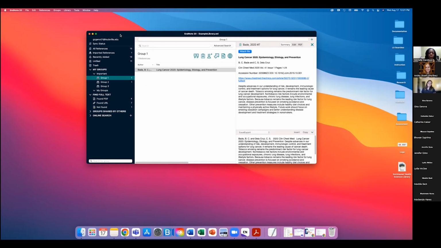Now, if you want to back up your references with EndNote Web, go to Library and hit Sync here. And I am not going to hit yes. This is not the library that I use, and I have backed it up on my account. But if you hit yes, this will sync your library to your EndNote Web account, and it will be backed up on EndNote's website.